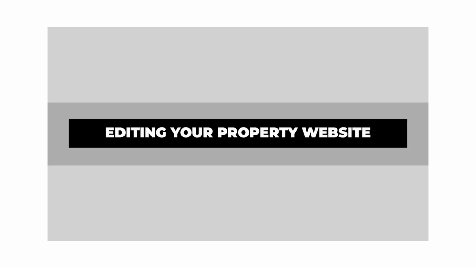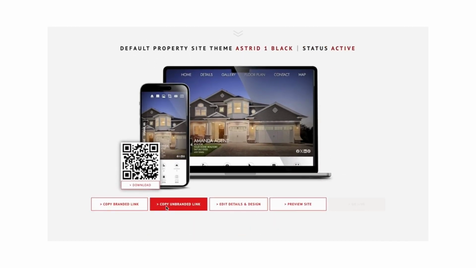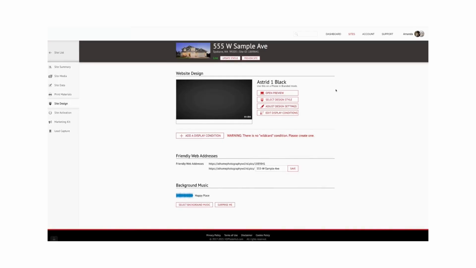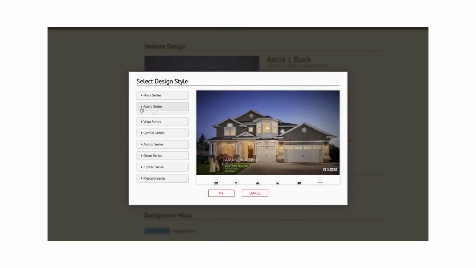Editing your property site. In the Property Site section, you can copy branded and unbranded links, preview your site, download a QR code, and edit site details and design. Let's click Edit and take a closer look. From here, use the preview window or go full screen. Click Select Design Style to update the look.